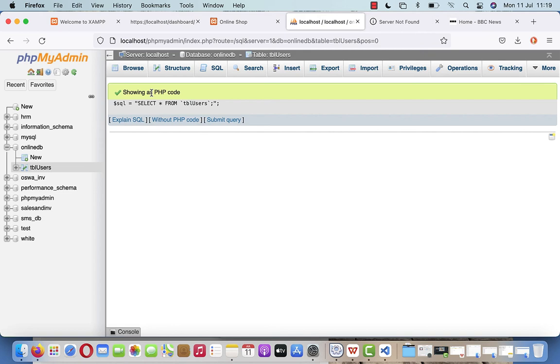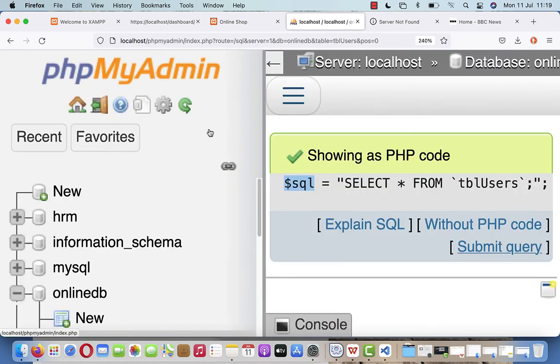Based on what we discussed earlier, what is this? I think I can increase the size. What is what I've highlighted there? This aspect. What did we say that was? It's a variable, isn't it? So in other words, we are saying we can create a variable called SQL where it's equal to select all from table users, and then we close it, and then we close that particular value.